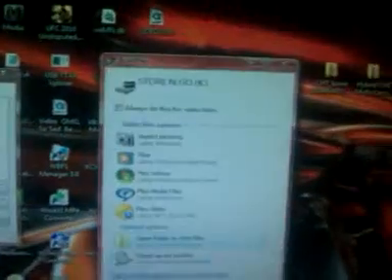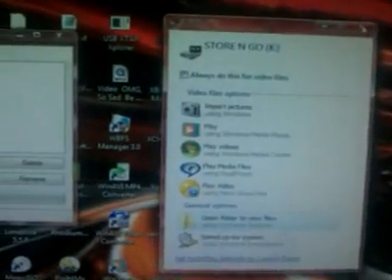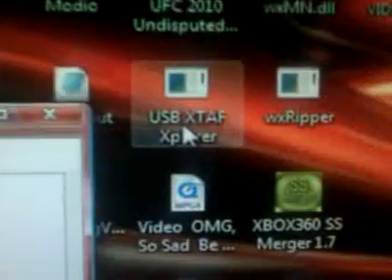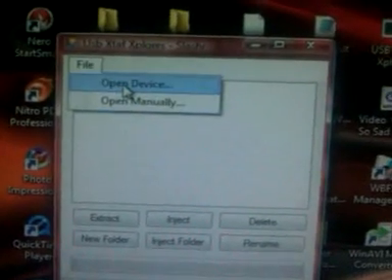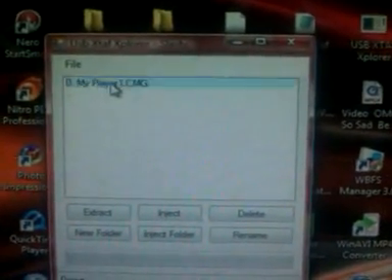Insert the USB into the computer. Your USB should come up, say I'm being found. Close it out. You need to get this program right here, USB XTAF Xplorer. Open that up, which is here. Click on File, Open Device Manually, Content. Open it up. Look, bam, there's the My Player mode.